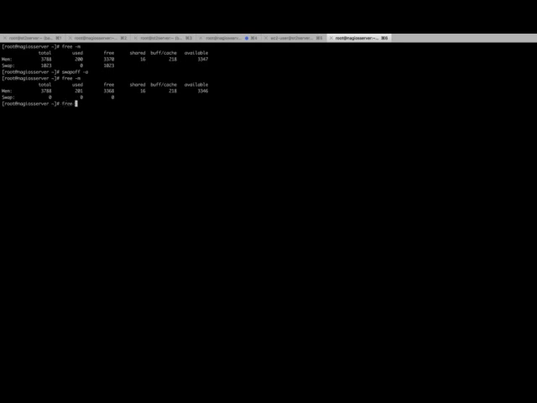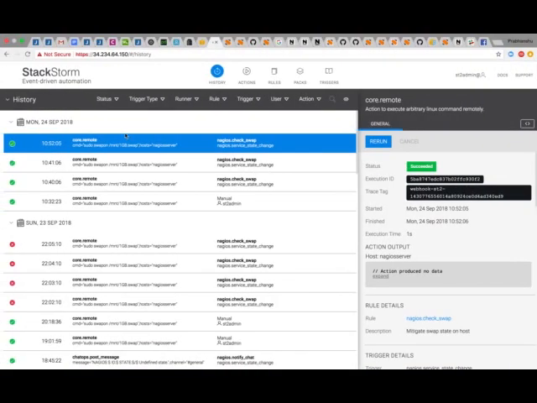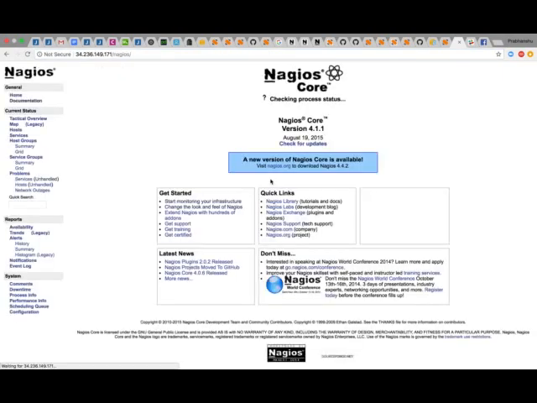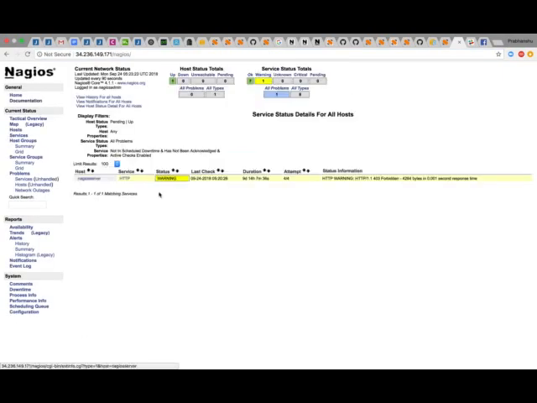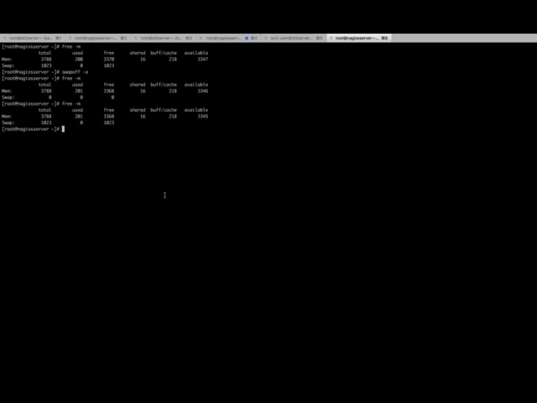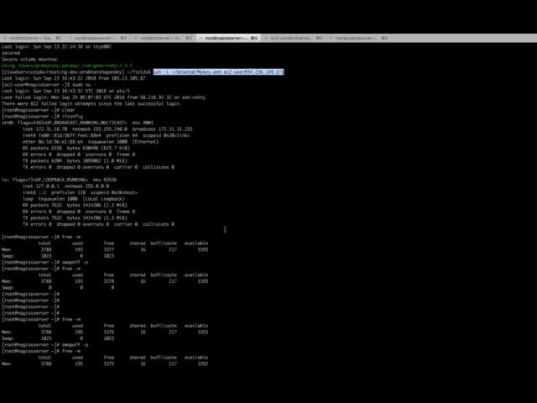So let's check it once again. All right, we got it here. So we can see, yeah, it's working, and my nagios server is available once again with this swap. Basically, this tool, Stackstorm, saved a lot of time because it was a known error.